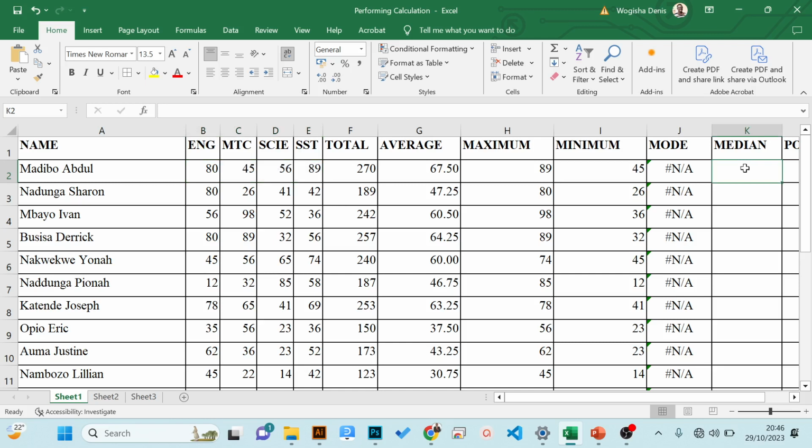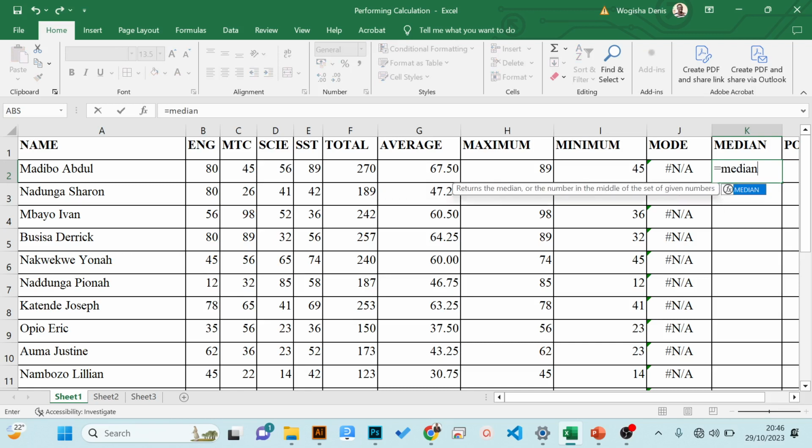Okay, let's go to median. Median here would help measure central tendency. Mathematically, it is computed by arranging the values in either ascending or descending order and then clustering them until we obtain the central values. So how do we compute median? We put the equal sign, write the function which is median. That is very important to note. Open brackets and then highlight your range. Close brackets.